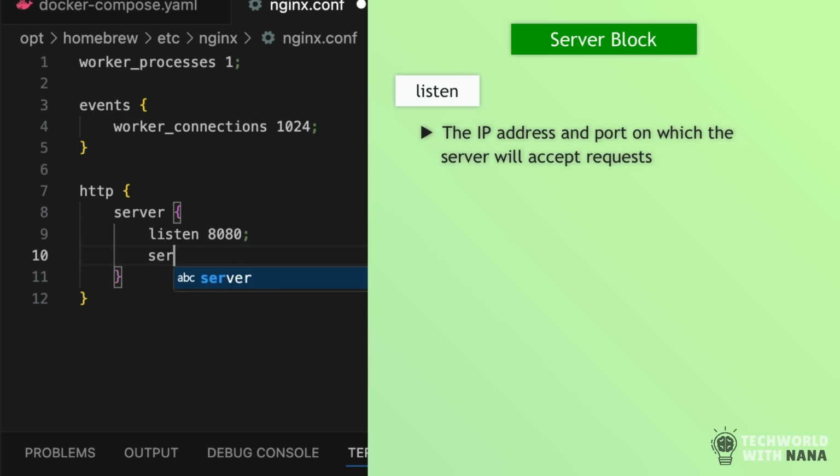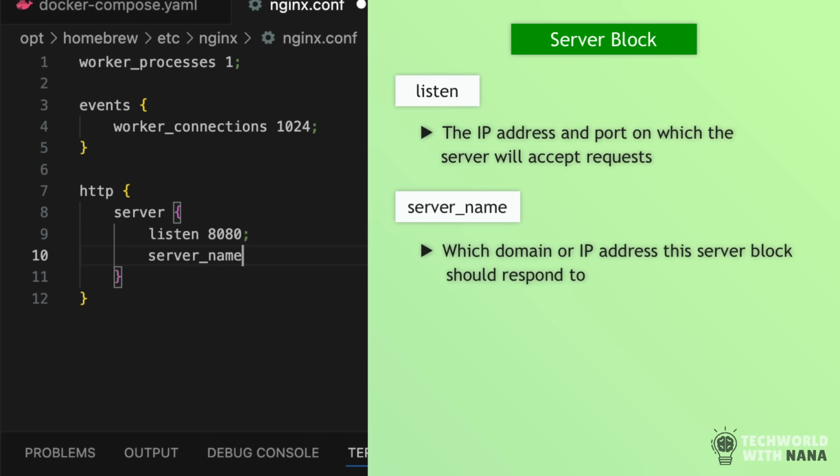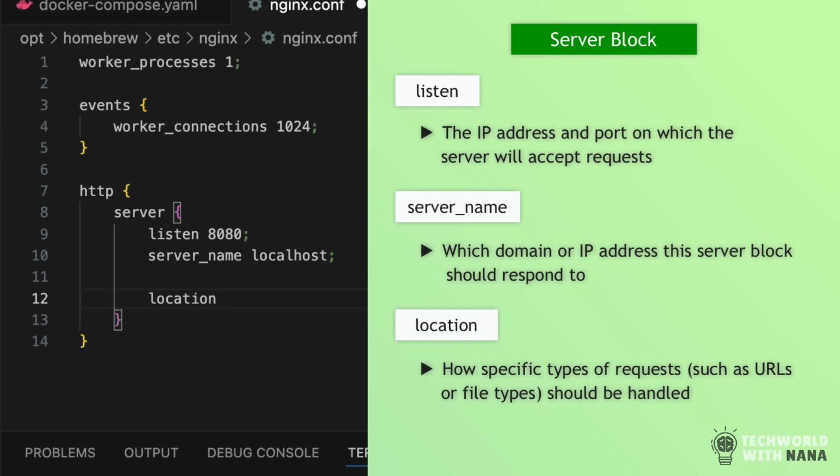And the server name, which is the actual domain or IP address of the request. So basically, where is the client sending those requests to? Like facebook.com, example.com, and so on. In our case, it's going to be localhost. And then we have the location, which is the URL that client requests.